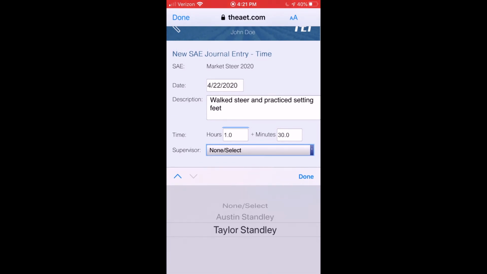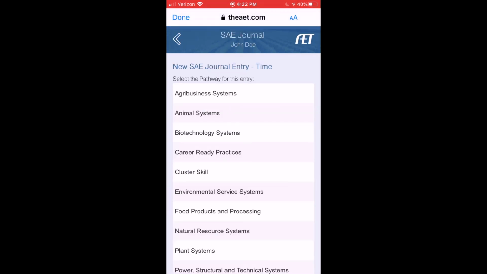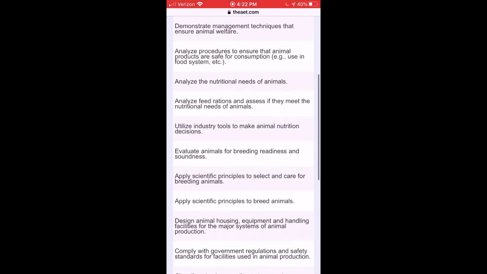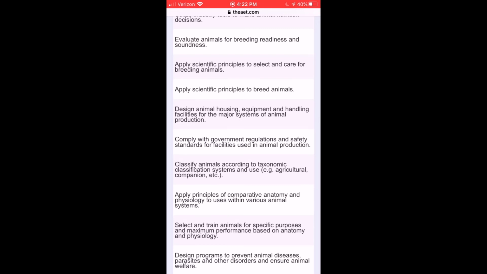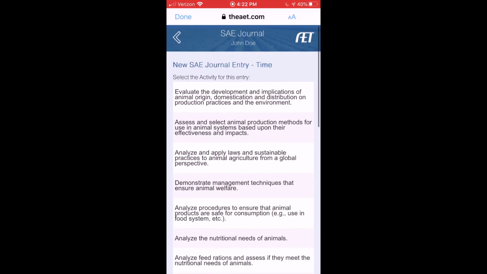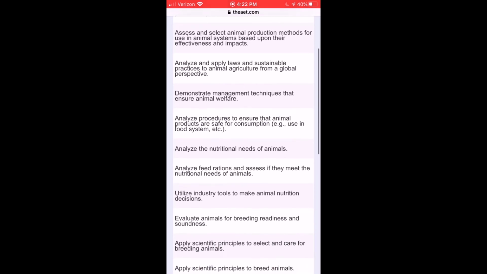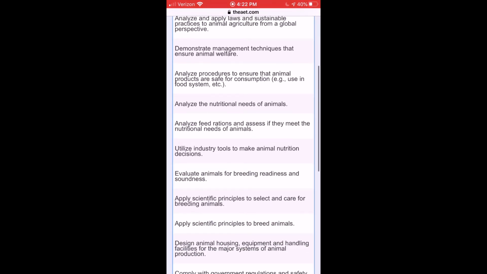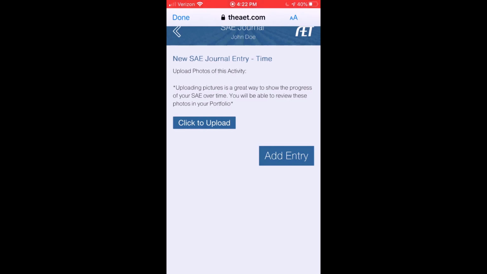And then if Mr. Stanley or myself were out there for an SAE visit, you would just select one of our names. If it was just an everyday activity that you did, obviously we wouldn't be out there, so you can just say none. You go to the next step, and then you would select which pathway it falls under. Since I was working with my steer, it would be under animal systems, and then you can choose something that fits an objective that fits what you did. So I'm going to just look through and pick one of these. Sure, we did this one.